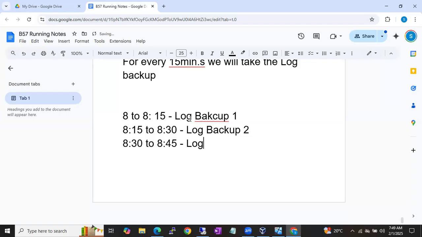8:45 to 9 o'clock is log backup 4. Log backup 2 doesn't contain log backup 1. Okay, so that is a differential backup, but not a log backup. A log backup will be like that particular 15 minutes of transactions.